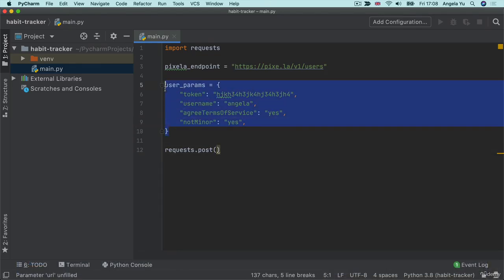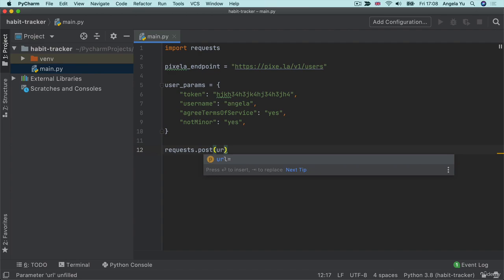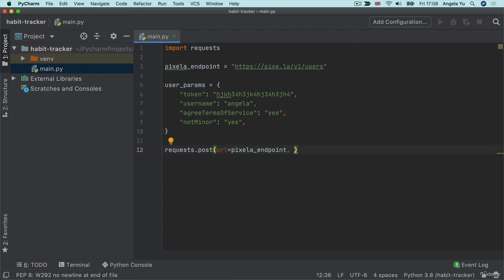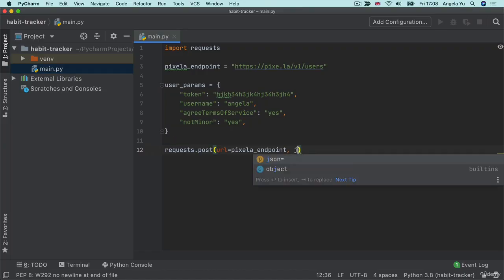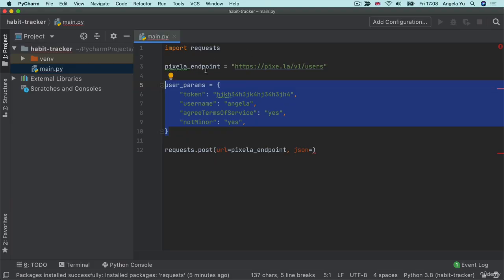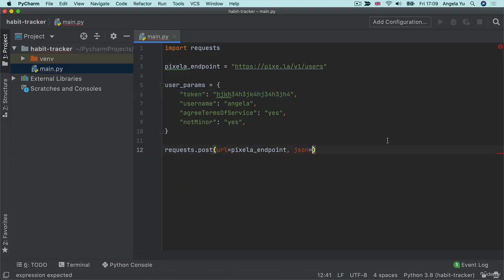Once we've got our user parameters and our Pixella endpoint, then we're ready to make our post request. Again, we're going to start off with the URL, which is going to be our Pixella endpoint. And then we're going to add a new keyword argument. And this is called JSON. Notice how all the data that we're posting over to Pixella is pretty much in the format of a JSON, string and string. This is basically a piece of JSON data that we're going to send over. And that's all there is to it. The endpoint and also the JSON data that we want to send over.